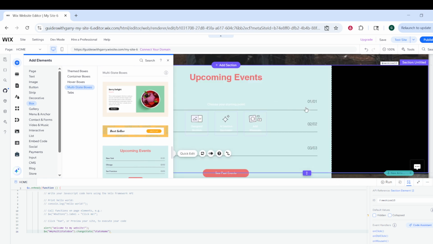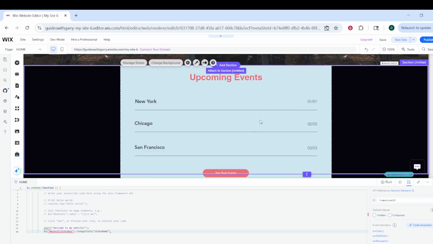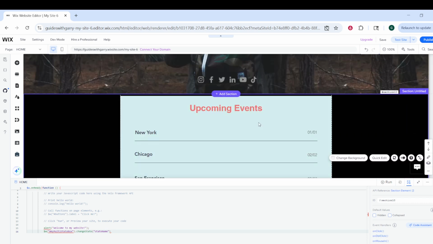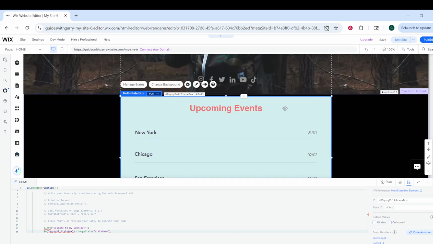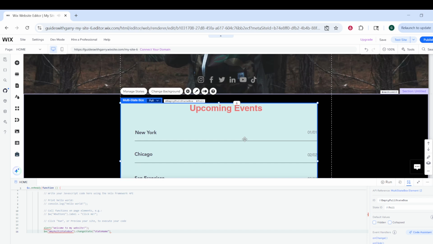After placing the box on the page, open the Manage States menu. Here you can add more states and rename them to match the tabs you want to create. For example, if your tabs represent different sections of content, make sure each state has a clear and matching name. Keeping the state names organized will make the coding part easier to follow and manage later.